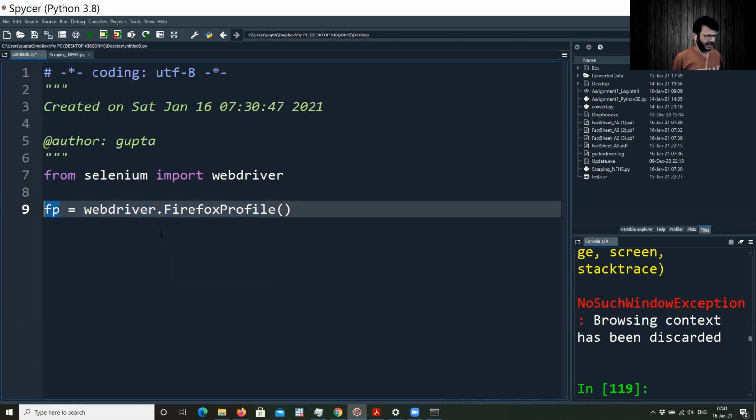So I am assigning a variable FP. Again, you can assign whatever name you want. FP is a Firefox profile for me. So that is what FP stands for. And then I use the property Firefox profile for WebDriver. This is just to set what browser I am going to use. So this just sets that I'm going to use Firefox, right?